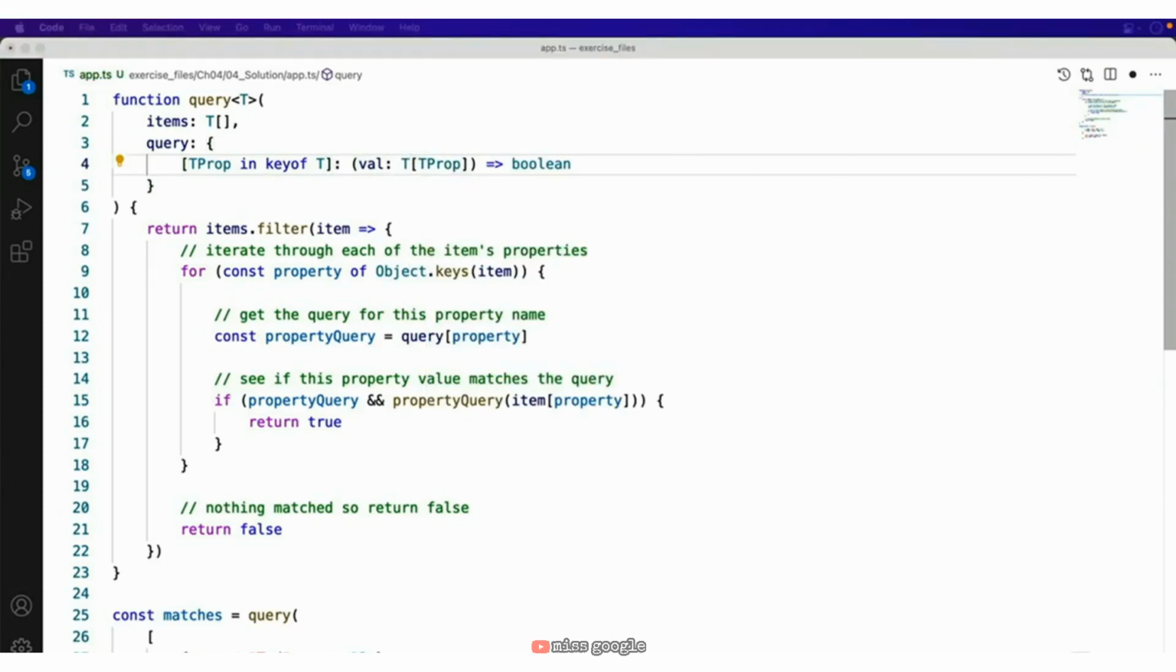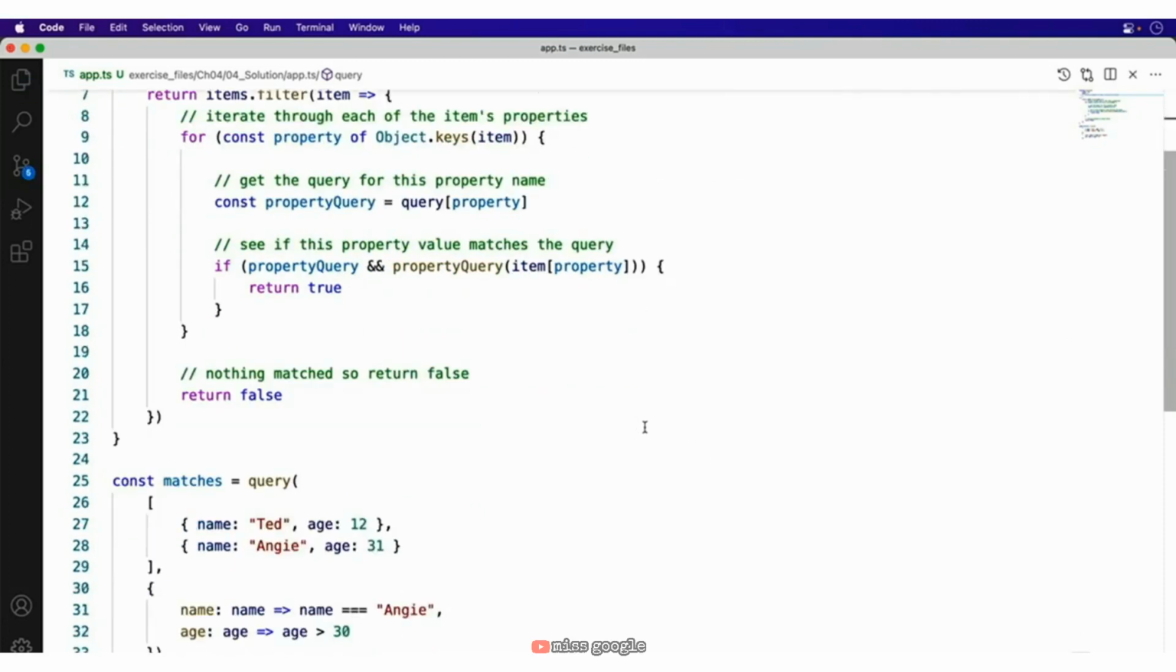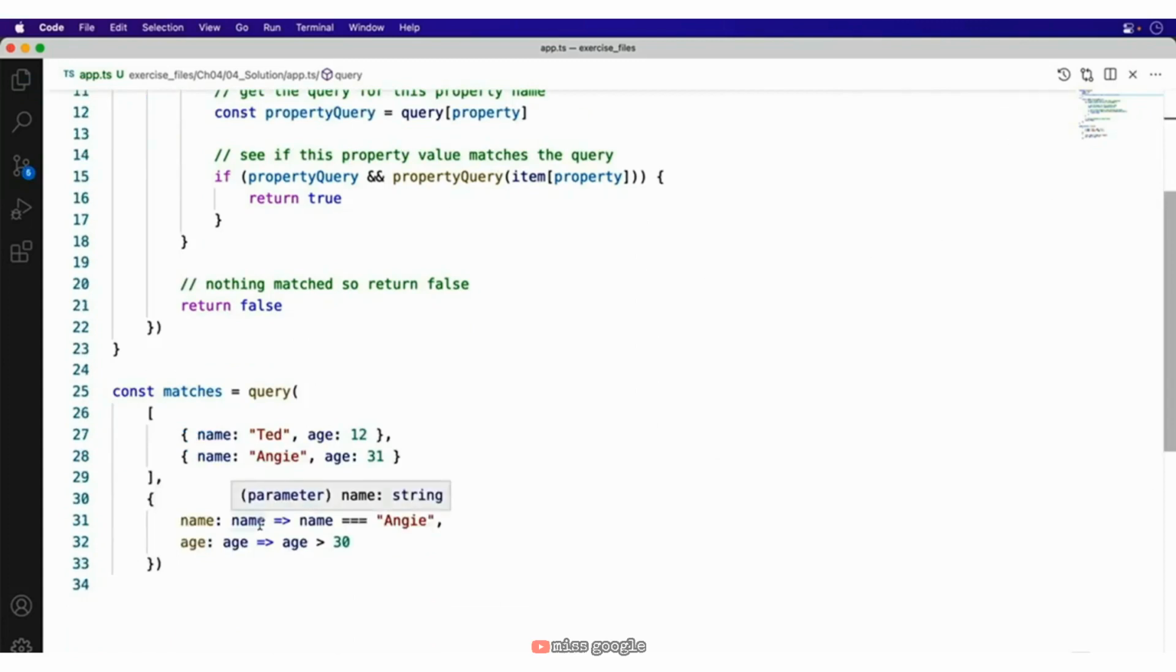And finally, since I don't want this object to require a query for every property of the target object, I'll make the property optional like this. And that's it. I've got my fully typed query object.